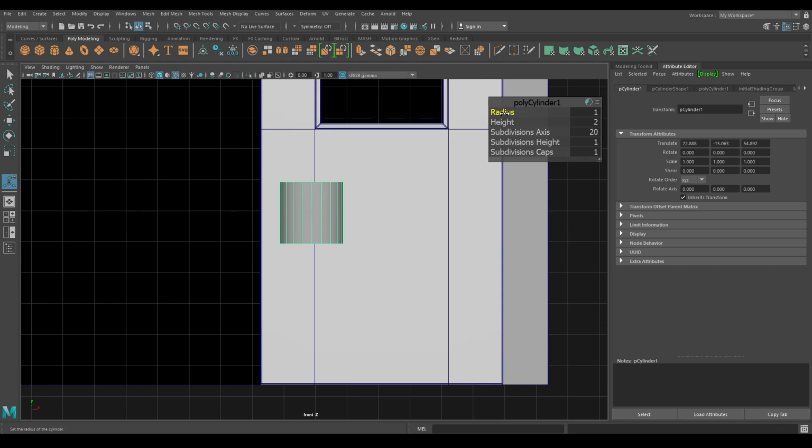Press T and reduce the radius to 0.12 and subdivisions to 16. Also turn off the subdivision caps.